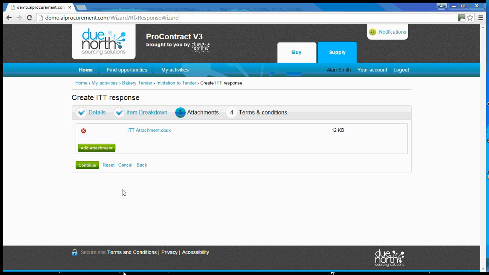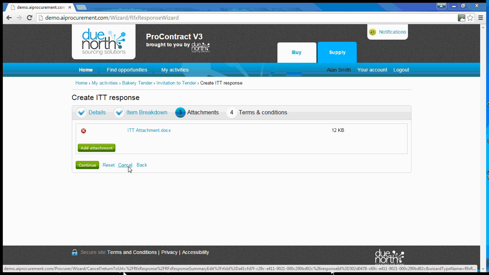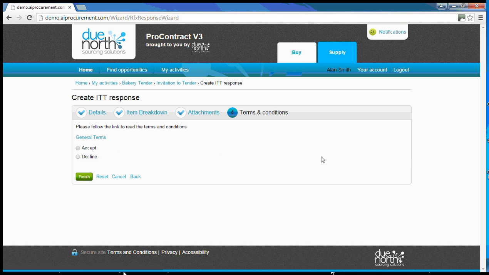There is also the option of resetting your response, taking you back to stage 1, or you can actually move back to the previous page. At any time you can also click Cancel, which will take you out of the response wizard. Stage 4 in this case asks if we accept the terms and conditions that were sent by the buying organisation. We just click the relevant radio button and click Finish.